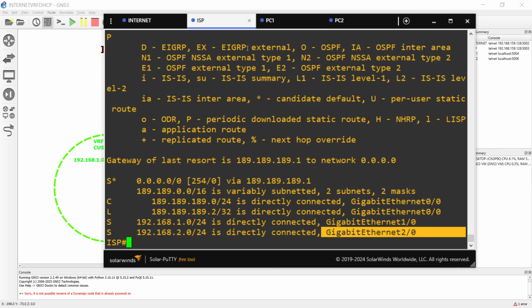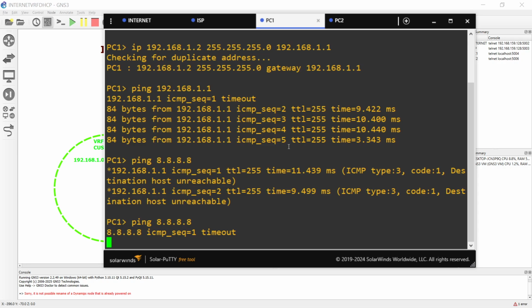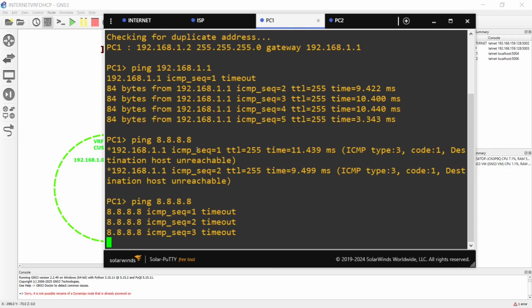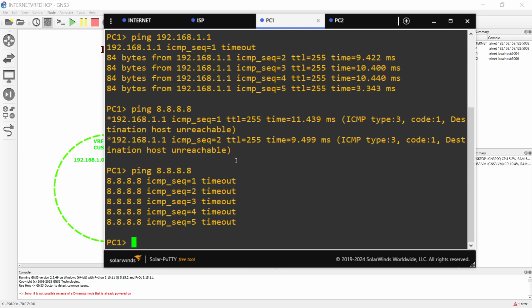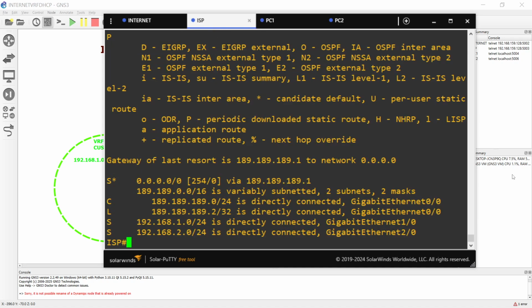That is not enough. Let's see what my ping does. It is really not working. It is not telling me that it is unreachable. It is just not providing me the router error has unreachable, but we still cannot reach the internet. So we need to set up NAT here.